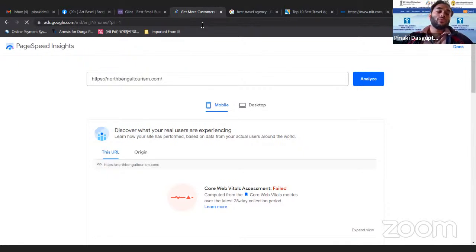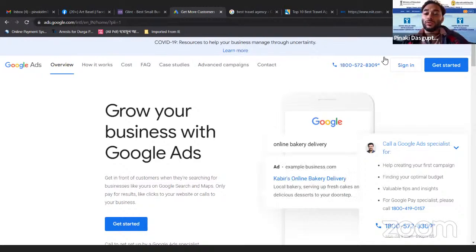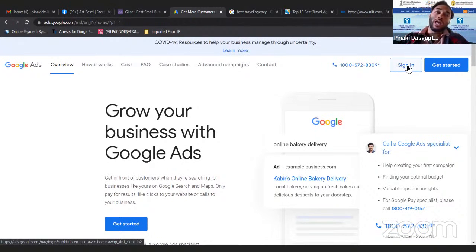So to do the keyword research, you have to create an account in Google Ads. Okay. I think you all have an email ID. If you have a Gmail ID, you can automatically create a Google Ads account. You don't have to go through a very huge process. You just have to open a certain link and your account will be created. Okay. So I'm just signing in.